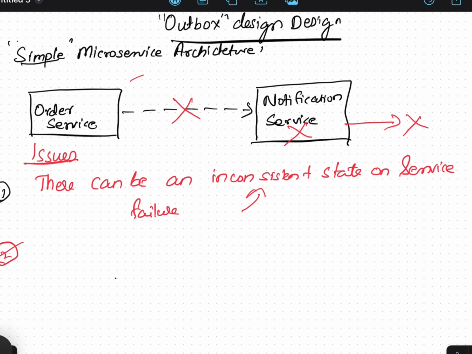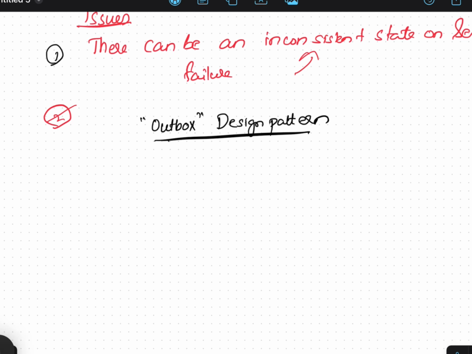So what experts suggest is to use something called an outbox design pattern. So what does this outbox design pattern recommend?